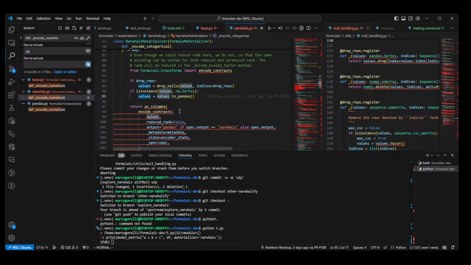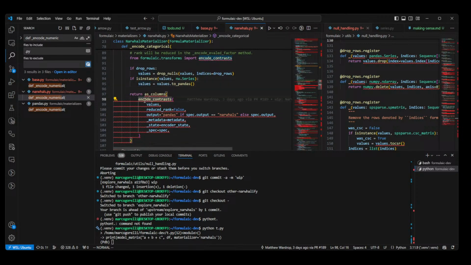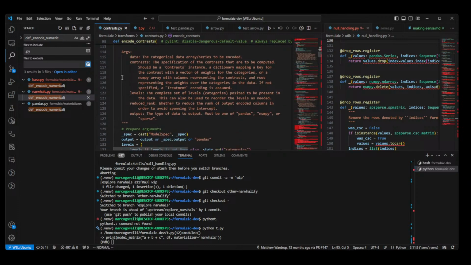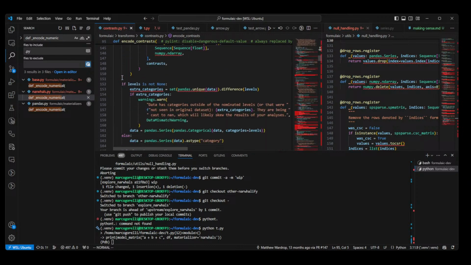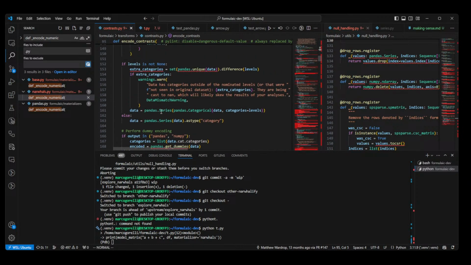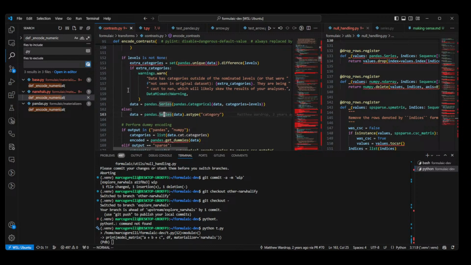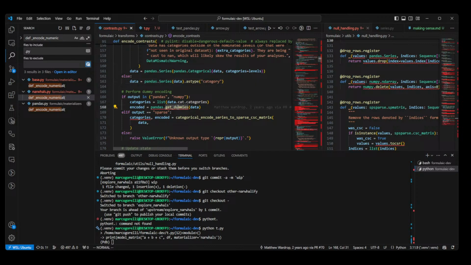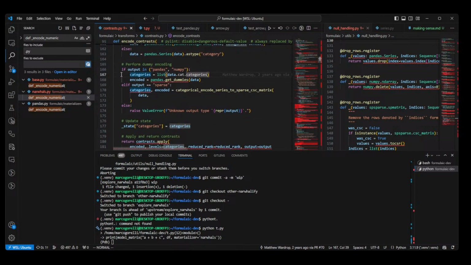Right. However, it's now 4 o'clock. And I don't want to spend all of the time on formulaic. But I'm curious, like, encode contrasts. Yeah, here, like, we can do all of this with Narwhals. We can do unique, we can do get dummies, we can get the categories. We can definitely do this.